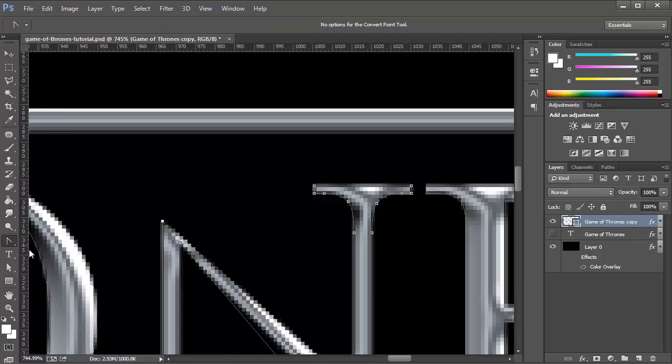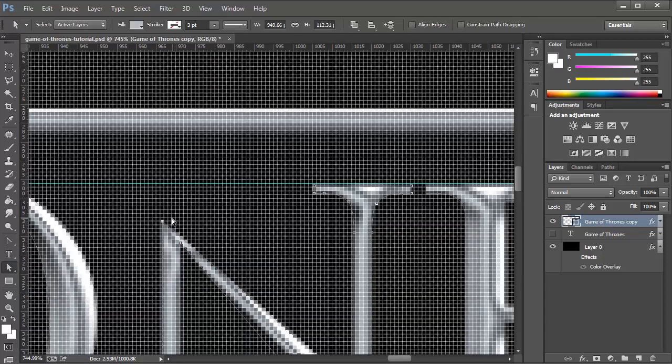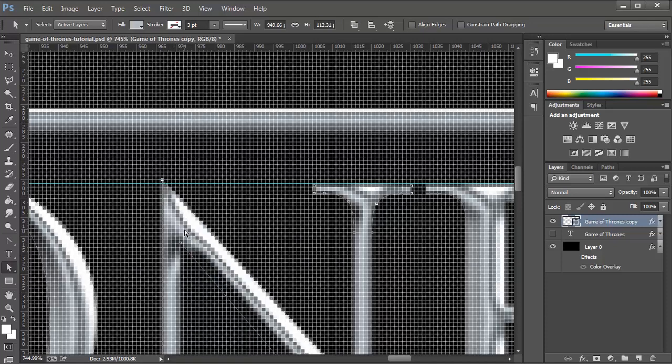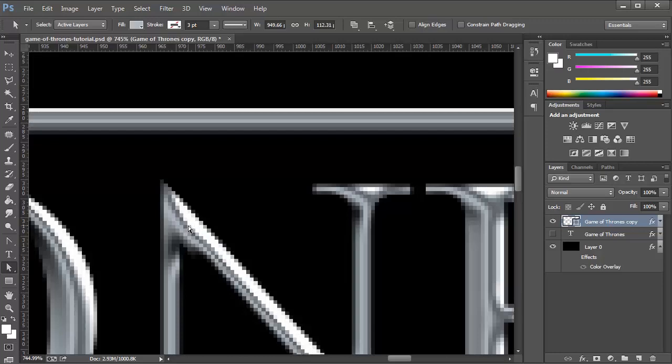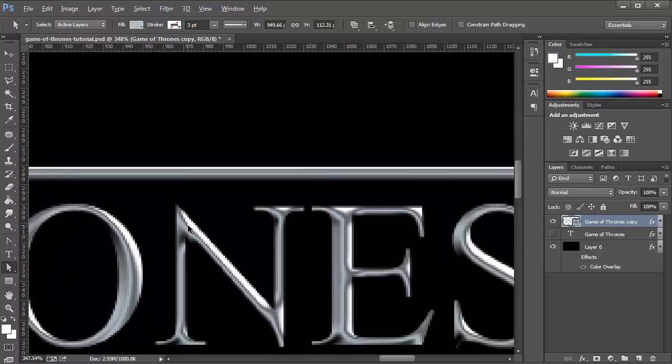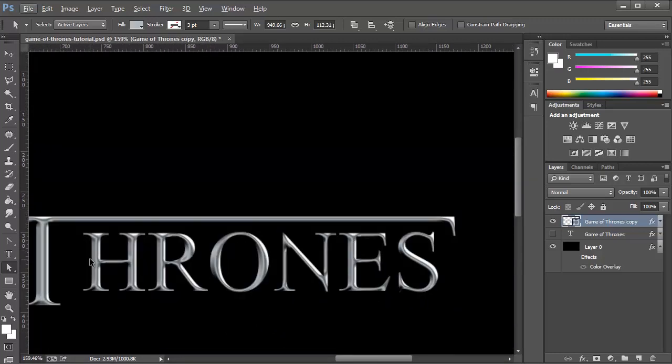Click on it once, and go back into the move tool. I'm going to press Control H to bring the guide back, just so I can put that point right on top of that guide like the other ones. Control H to hide, and I can zoom out, and that looks pretty good.